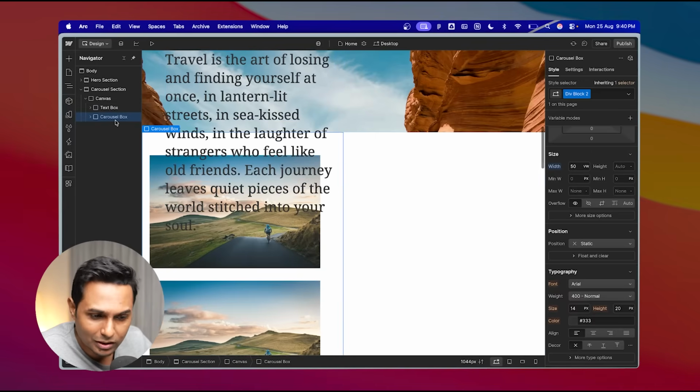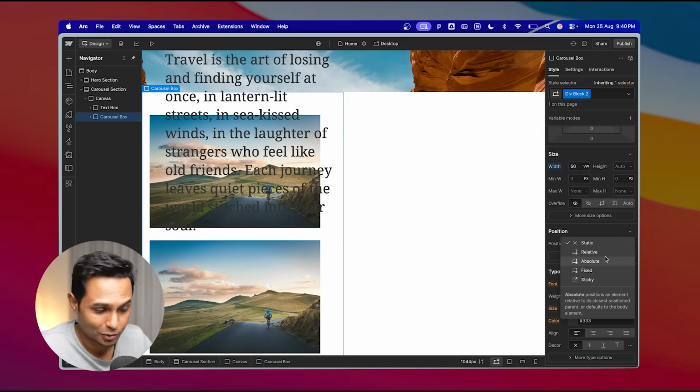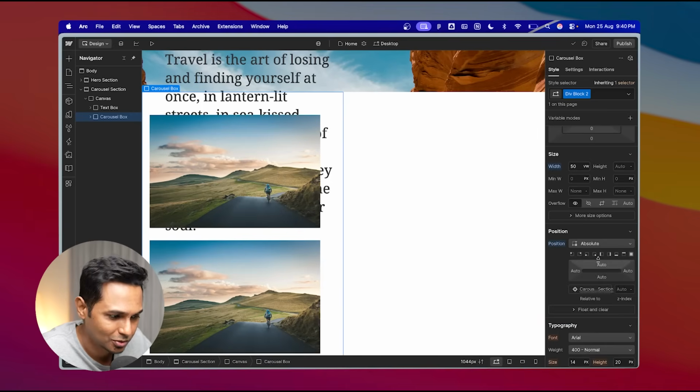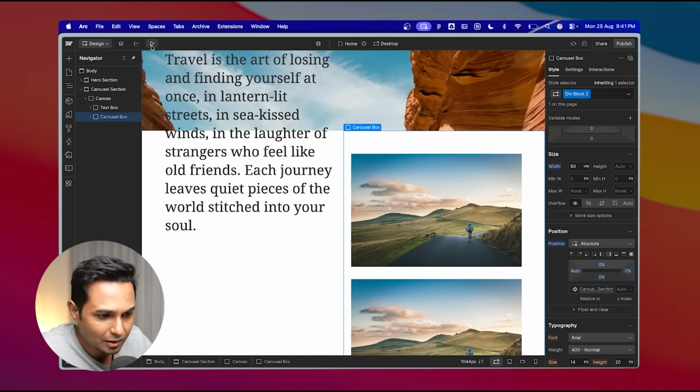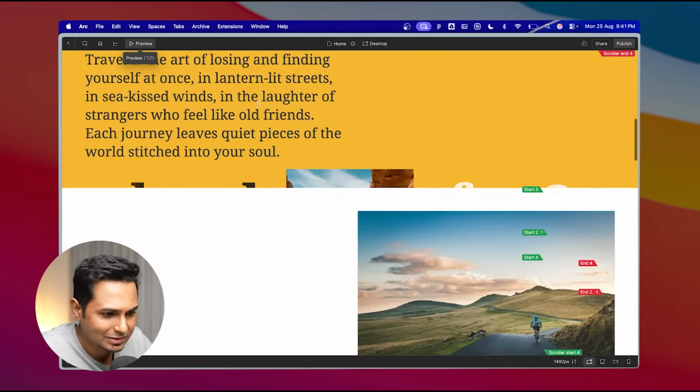So now for the carousel box also, we are going to change the position, not to fixed because we don't want it to be fixed. We'll make it absolute. Absolute as in it is going to be with respect to its parent. And now that we select absolute, you'll start seeing these alignable things. We'll align it to right. Okay, there we have it. So as you scroll, yeah, it is coming up here. Don't worry about that. We'll fix that in a bit.